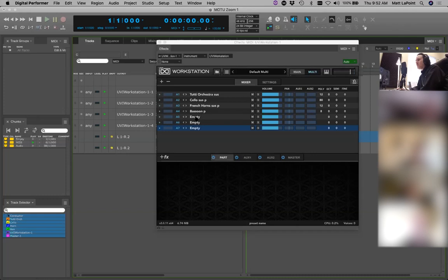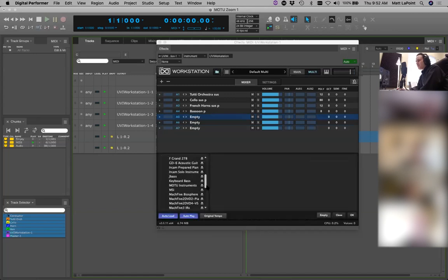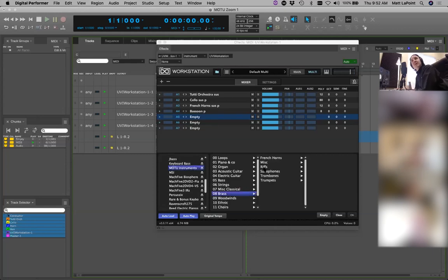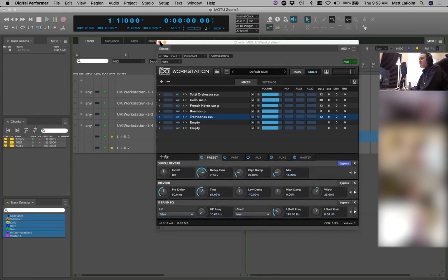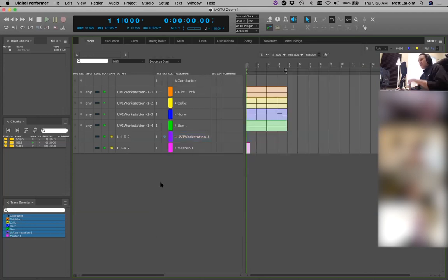By the way, when you double click on an empty, it opens up the browser. You can see I've got quite a number of sound banks here in this project, but I can go to MOTU instruments and start navigating. This is all something you guys have the ability to do now with DP10. If I'm looking for trombones, oh hey, let's add trombone sus, we'll just drag it up here. Now it's assigned to channel 5. I can mute it, I can solo it, I can pan it, but I'll just leave it alone because we're going to close Workstation. We'll close the window, and we're going to save.